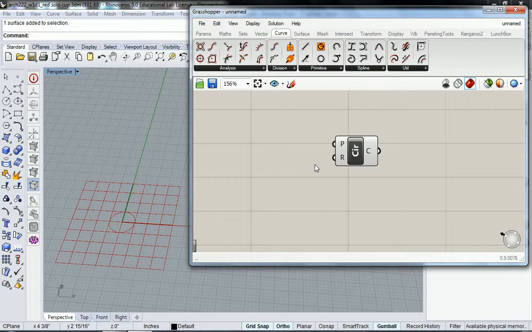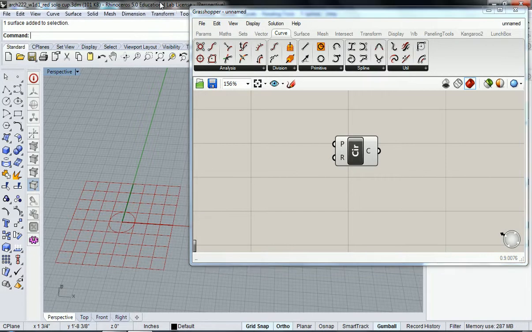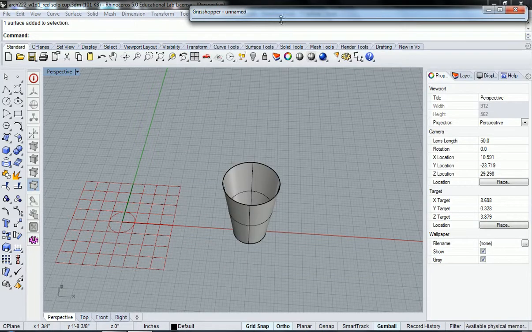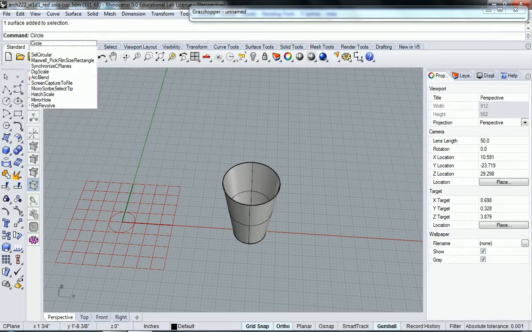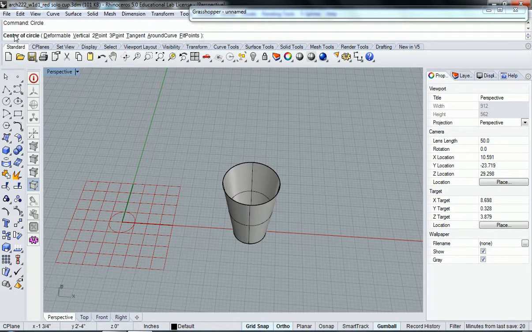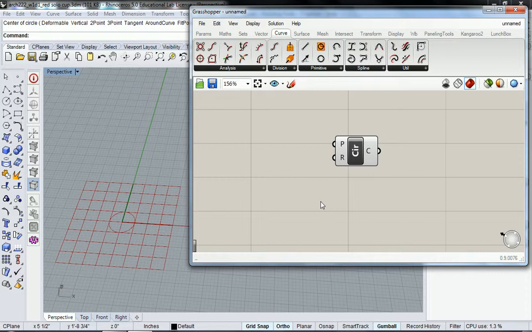So everybody's got the circle component on their canvas, right? What was the next thing that Rhino asked for? Can anybody remember? I don't think they asked for the radius. I'll do it right here. And I think you just said it right now. So circle, right? What does it say? Center of circle. So it wants to know, where's the center of a circle going to be? If we go back to Grasshopper, we can see, if you highlight over this P, base plane of circle, right? That's asking, where is this going to be?